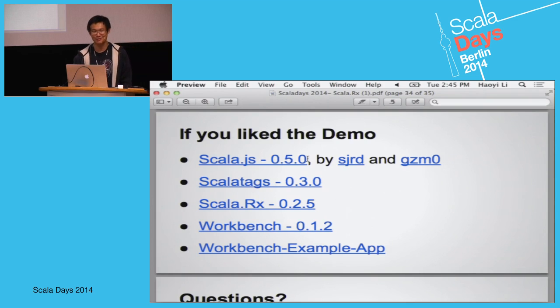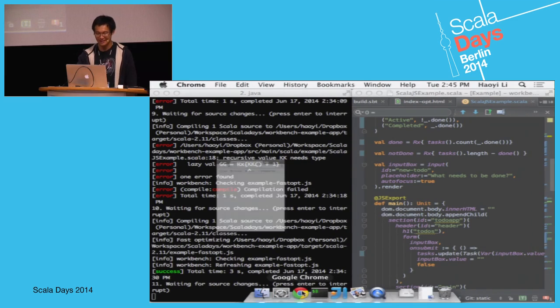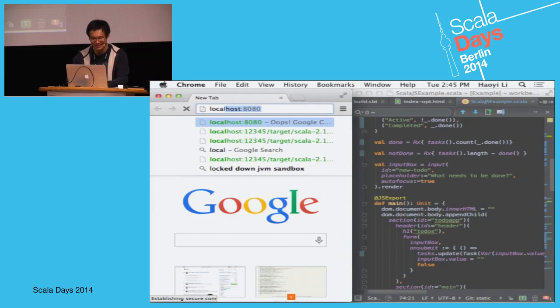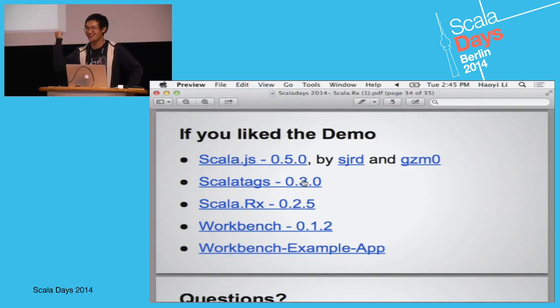Scala JS 0.5.0 was just released by Sebastian and Tobias. It's really nice, and you should try it out. It's what I use to run things in the HTML DOM here, which I'm going to reopen just so you can see it again. Here we are. That did not work. Oh well. Nope. Okay, well, never mind. You saw it earlier.